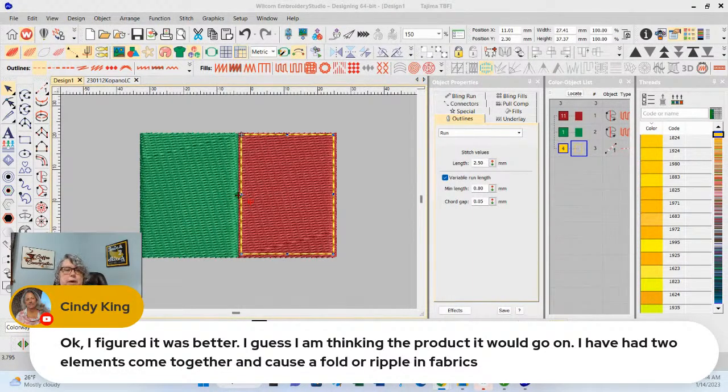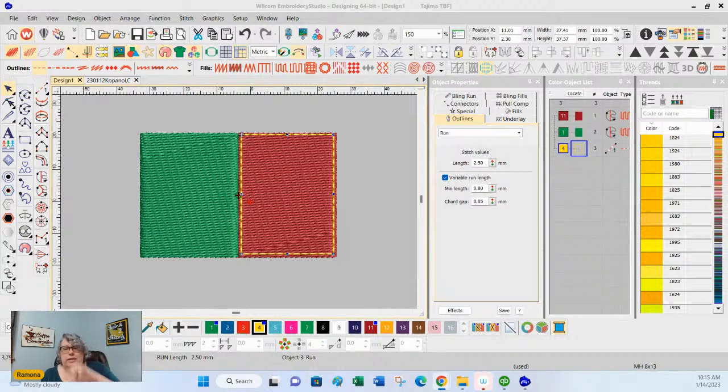Cindy's saying that she figured it was better because she's had products where she's had two elements come together like that, and they pushed together and caused a ripple in the center of the fabric, a fold in the fabric. Okay, so you have your edge run, and what that's going to do is secure your fabric to the stabilizer. Your edge run can hold things in place. And then of course your tatami stitch.